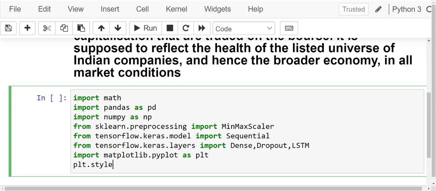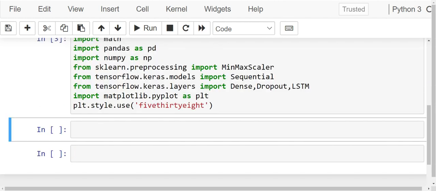plt.style.use 538. The 538 style implies the style that we see on the graphs when we talk about stock exchanges. Those dashed lines which look like ice, those are the 538 kind of graphs. Now, let us run this. Now, all our modules are successfully imported.